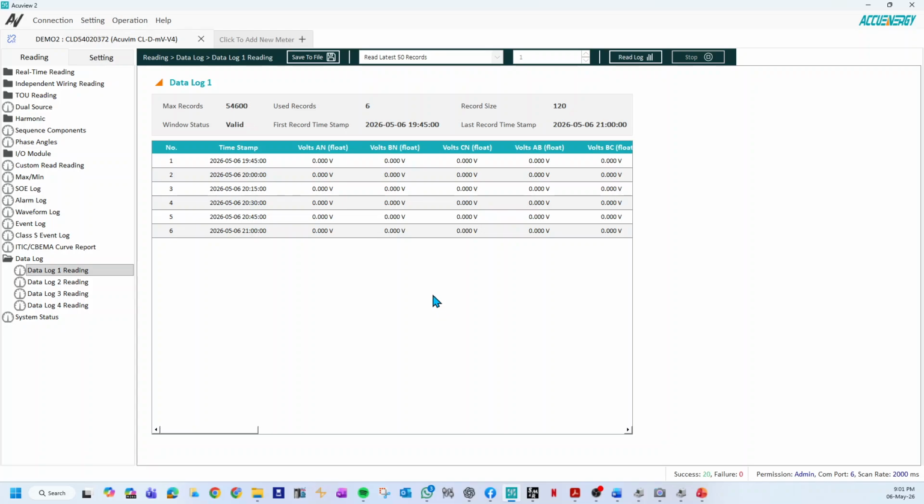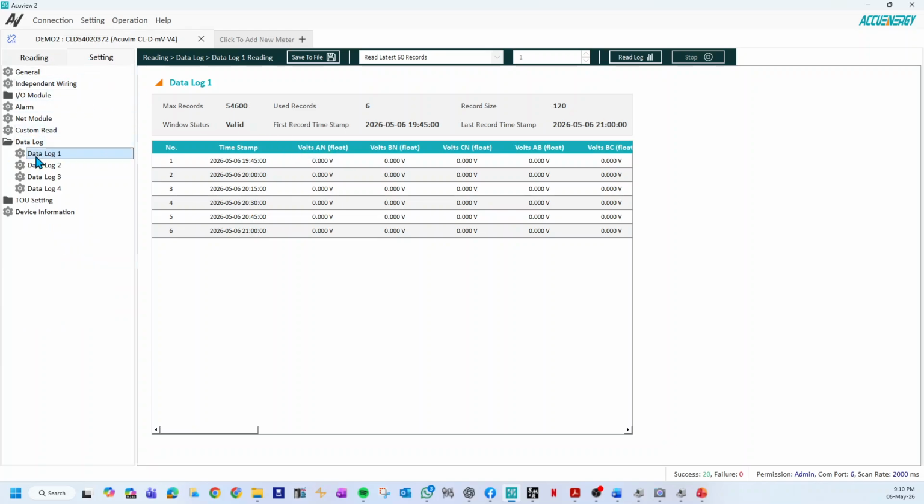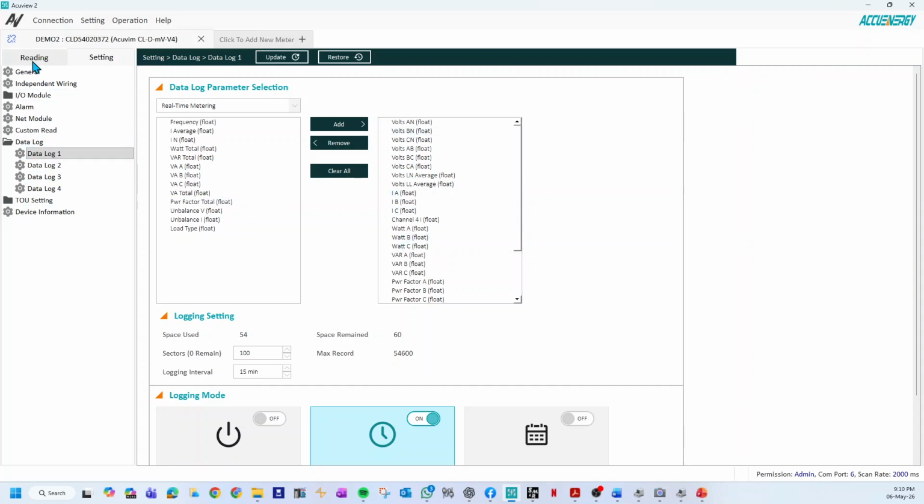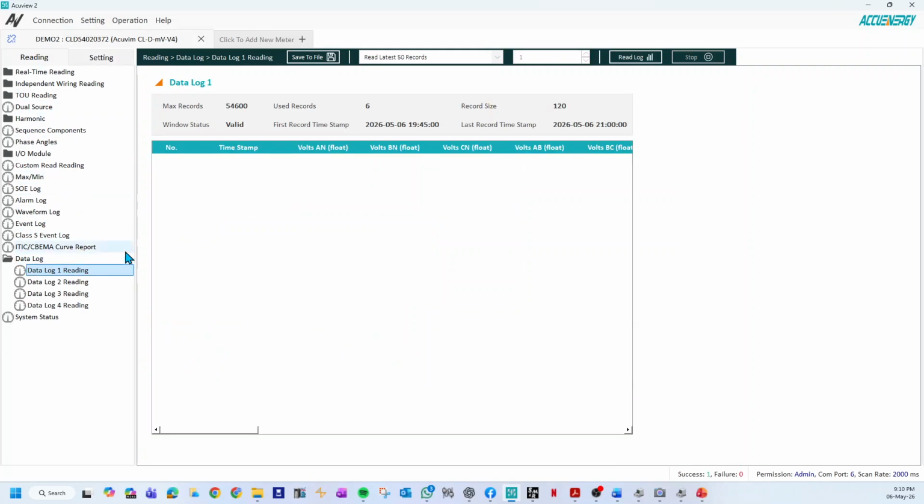If you remember, we have set the time to be exact every 15 minutes. That's why here you can see from 7:45, 8 o'clock, 8:15, 8:30, and so on, exactly for each and every 15 minutes. Here on the top, you will see the parameters that you have set before in the data logging. All of this you will see on the top over here, whichever you have logged.